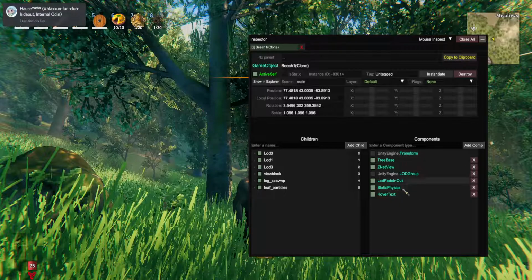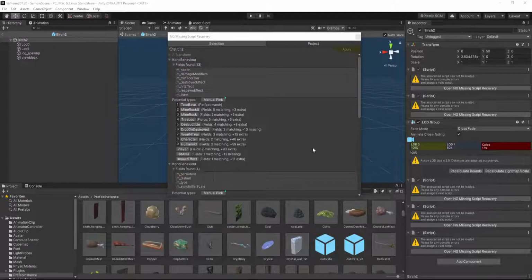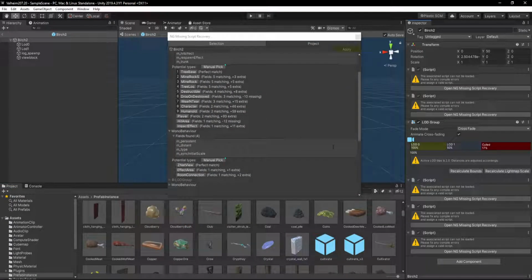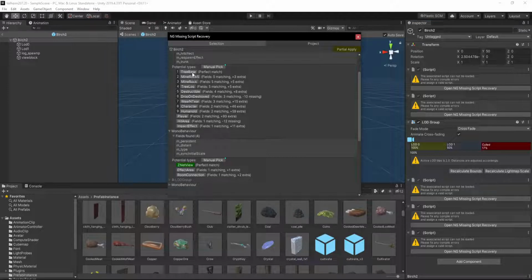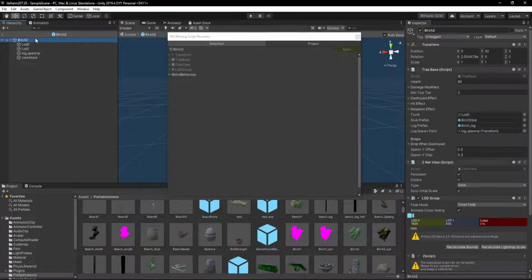So we can see all of these particular components that are on it. Most likely, when you go in here and look at this, this is one of those scripts. So we can open it up and take a look at it. As you can see, it's potentially a partial apply on ZNet View and Tree Base once more. We can partially apply on that.